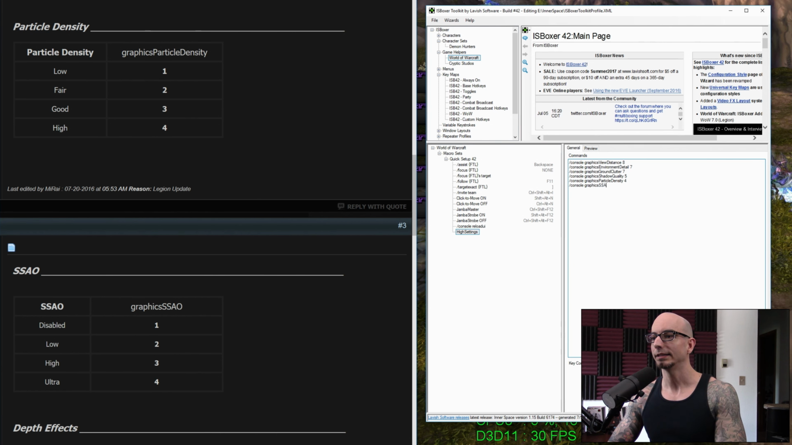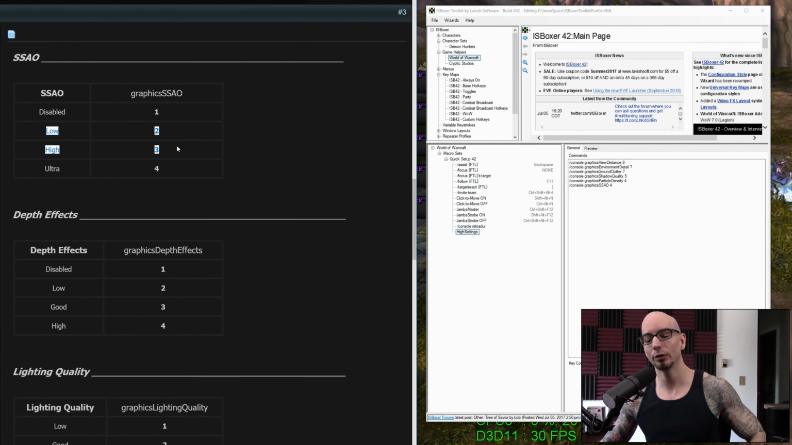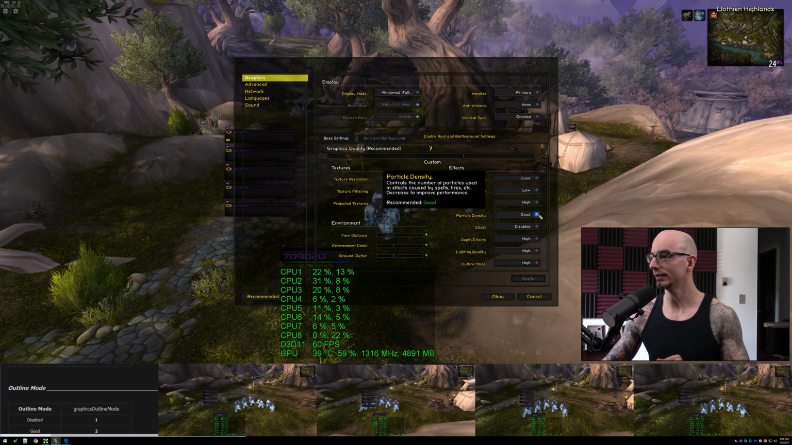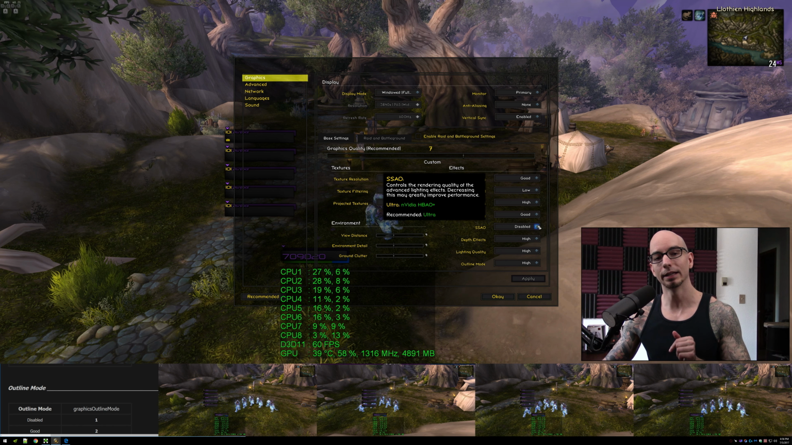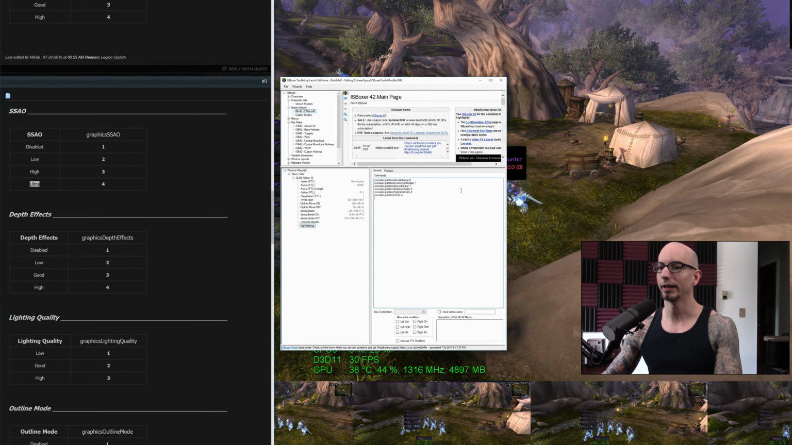So SSAO, I love SSAO. People know that about me. We're going to set this to ultra and we're going to see how this works. Something I can say about SSAO is that real fast, the low and the high SSAO is the Blizzard implemented SSAO. SSAO stands for Screen Space Ambient Occlusion. Ultra is actually NVIDIA's HBAO Plus technology. And just to back me up here, you can see right on the tooltip it says Ultra is the NVIDIA HBAO Plus. So it's actually an NVIDIA technology. That doesn't mean you can't run it on AMD cards.